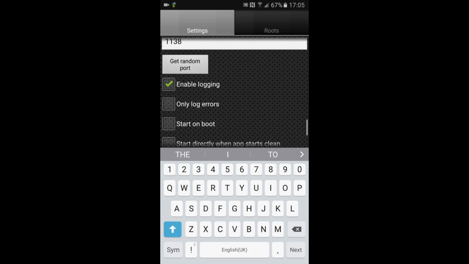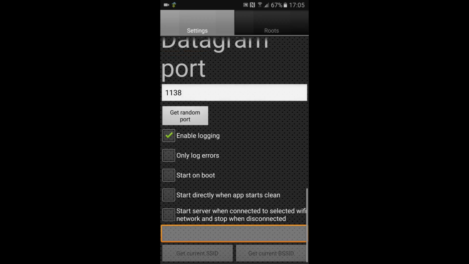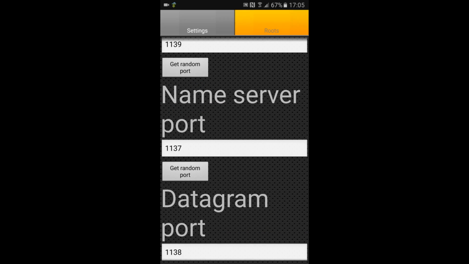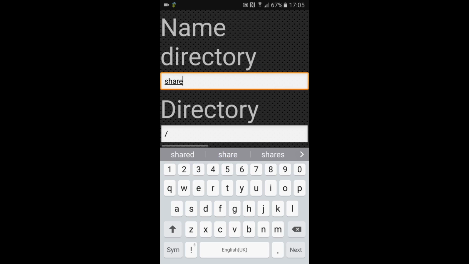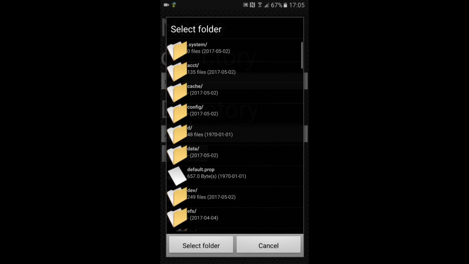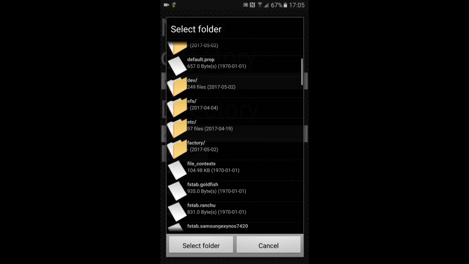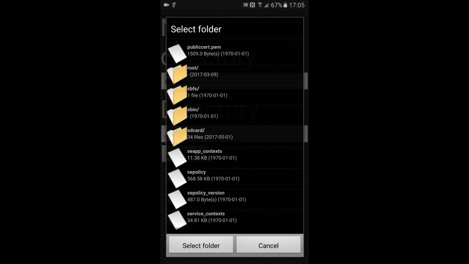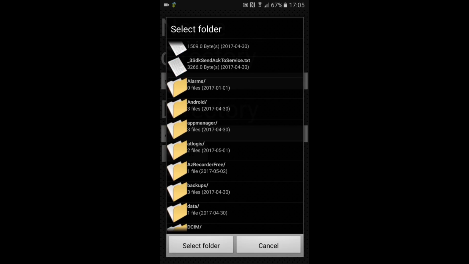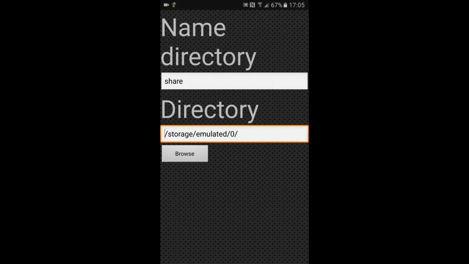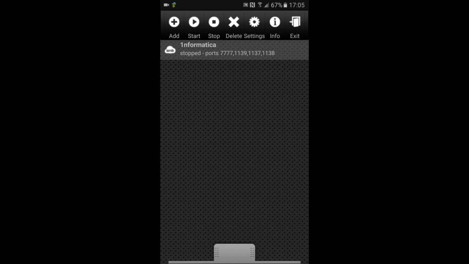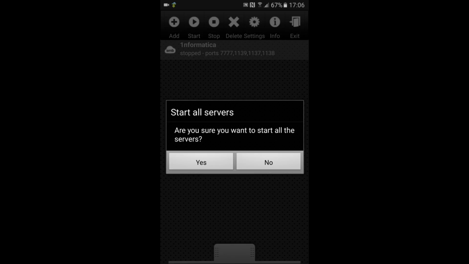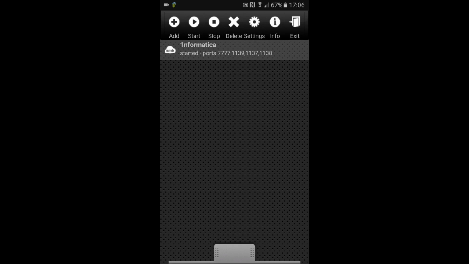Let's just go next. The other thing that we need to do is to set up actually what we're going to share, which is called the roots. So we just add on there and we'll call it share. The directory, we can browse for whatever content we wish to share. So where should we go? So we'll share the SD card. Select that. That's what's going to be shared. And save the settings. So here we have our SMB server set up. At the moment it's stopped, so we'll just start that service. And now we'll go to our other device and see that we can connect to it.